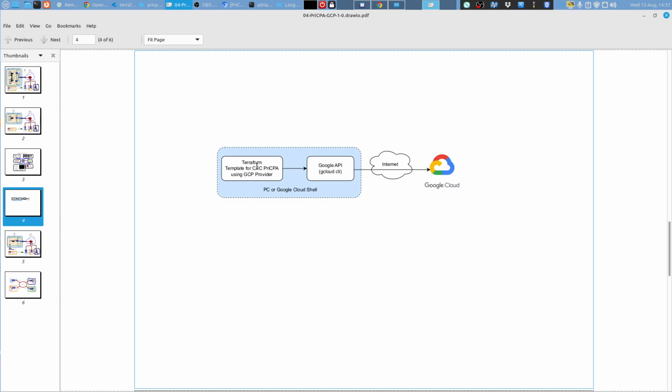Also, Terraform, after you deploy, it keeps the state of the things. Then it's a very valuable tool, and it's very wise to use Terraform. But at the end, in the logic of the flow, how it works, Terraform will do commands using Google CLI, and Google CLI will execute the commands in the cloud.